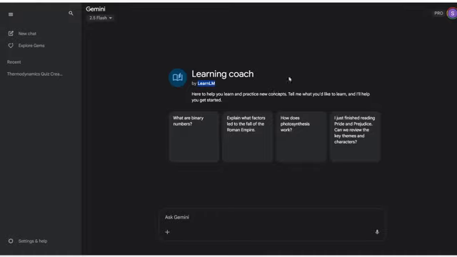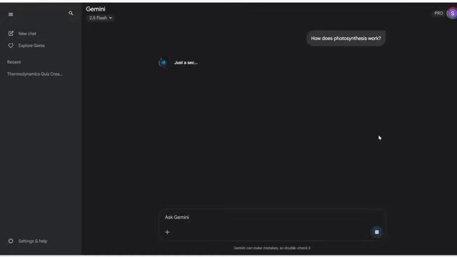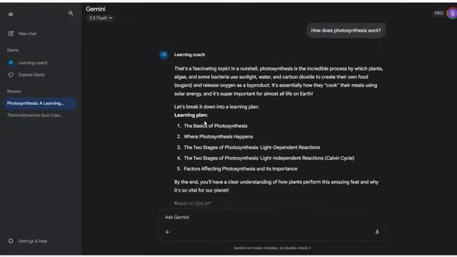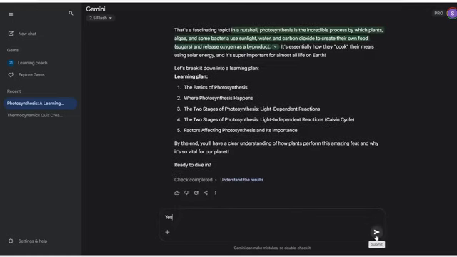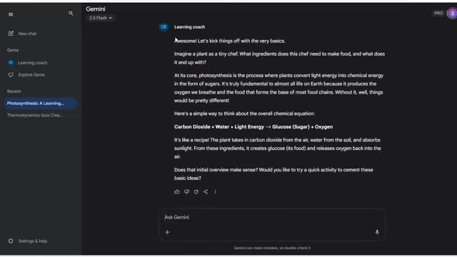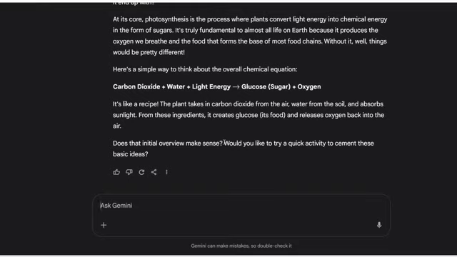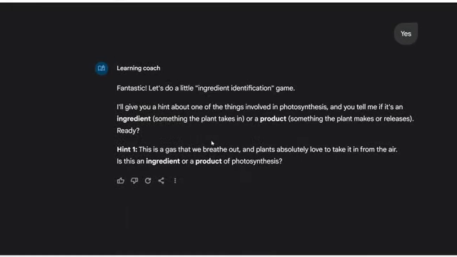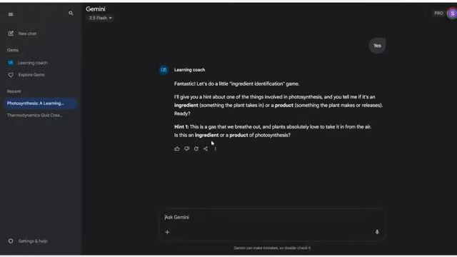So for example, let's enter a topic like, how does photosynthesis work? And let's press enter. So you can see first, it's going to break this down into a learning plan. Ready to dive in? Sure. And then it explains what photosynthesis is, and then it asks, would you like to try a quick activity? So I would say yes. All right, and now it's asking me a test question. So you can go on and on, but that's basically the gist of LearnLM.